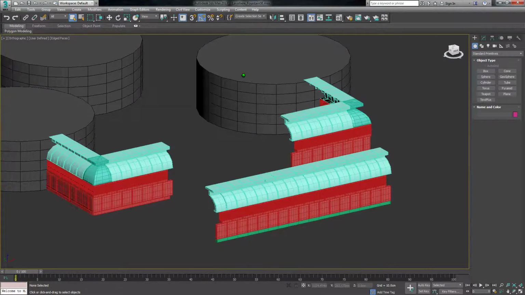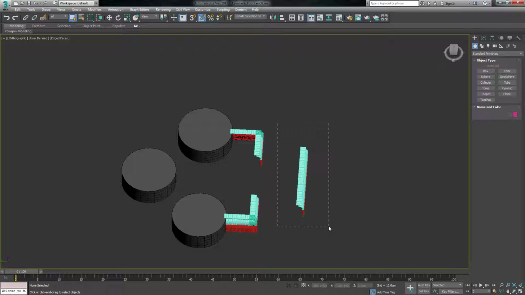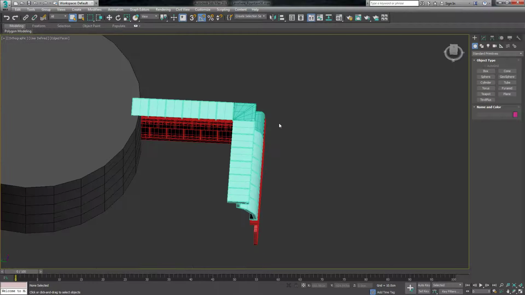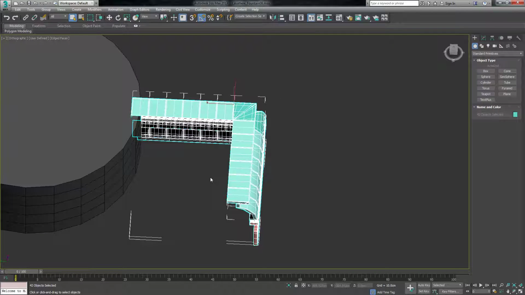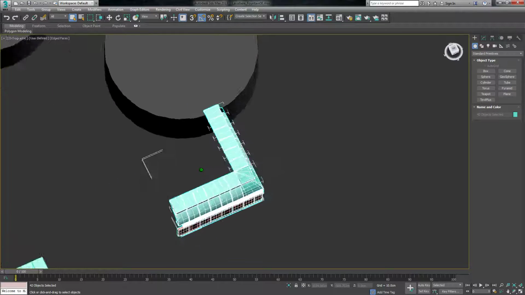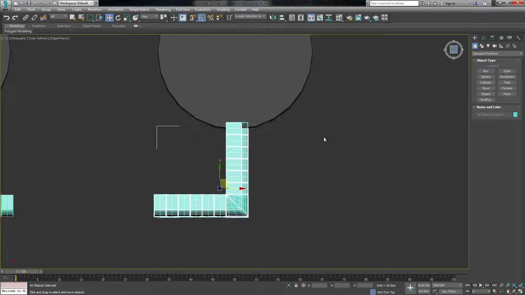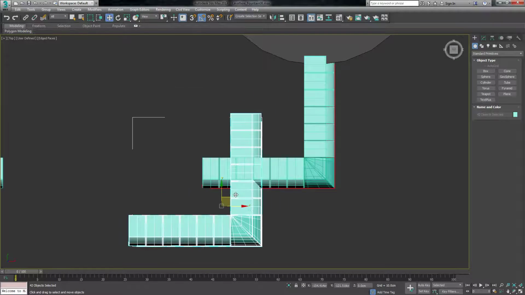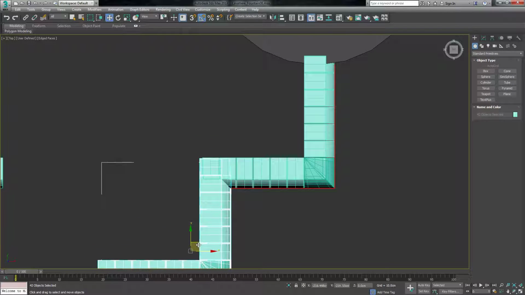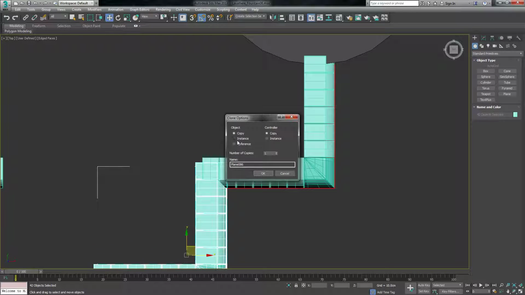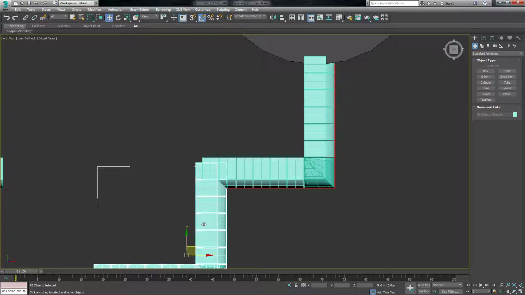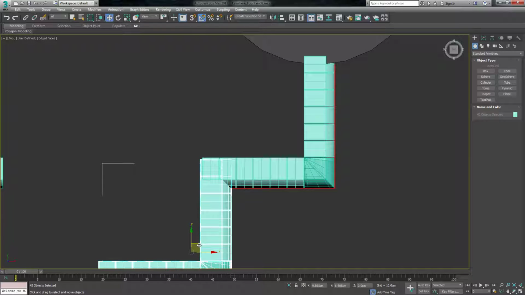So you're here, right? We're pretty much just going to delete these. We don't need them. We're going to select this whole corner and drag it out. Shift, drag it out. You want to get around here. And then we'll make it an instance so that any details you add later to any of this will be able to be replicated across all of it very quickly.